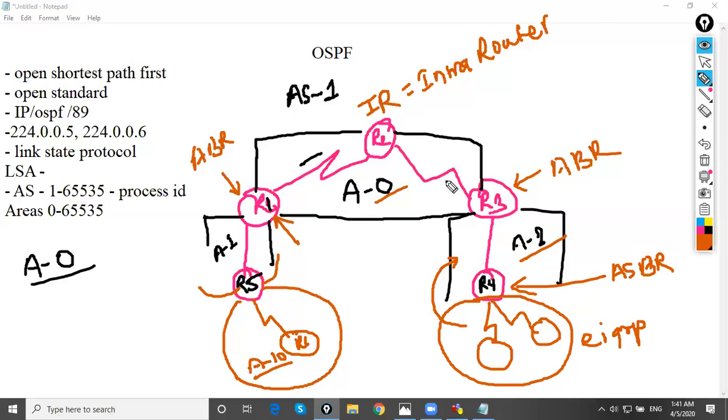That means it is running OSPF as well as another type of protocol. So it is known as an ASBR router. Or if any router injects a route from non-OSPF, in the sense that it may be running any other protocol or any other method of routing, then it is known as an ASBR router. So this is how all the routers are noted.